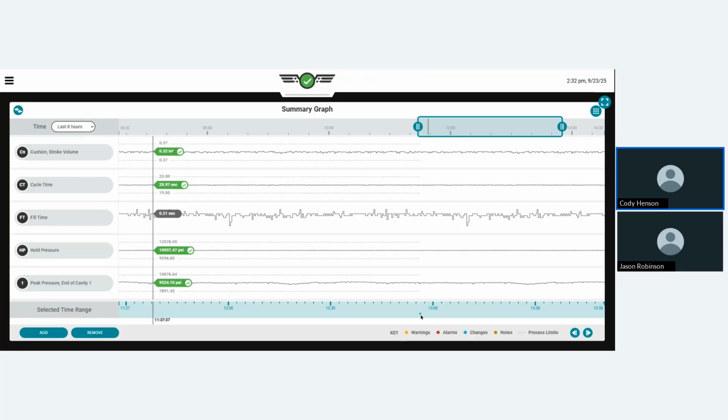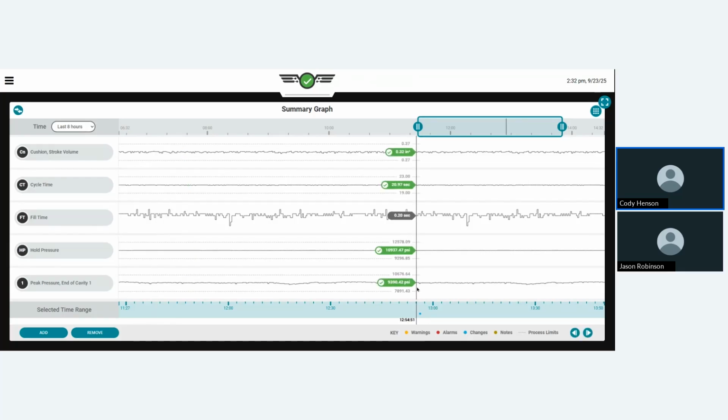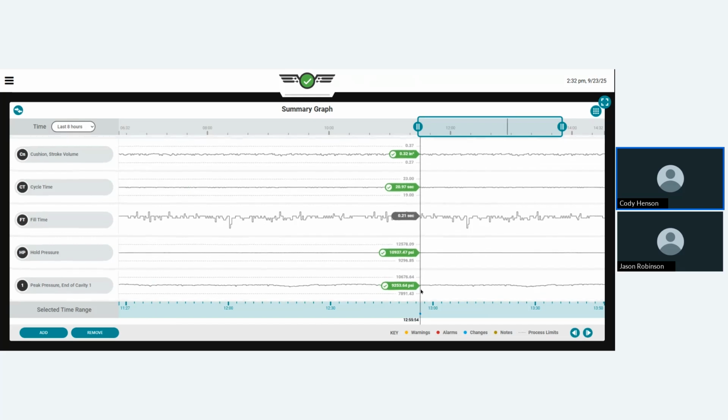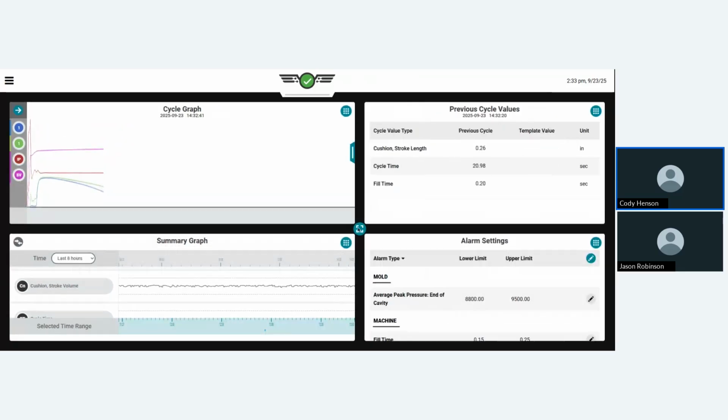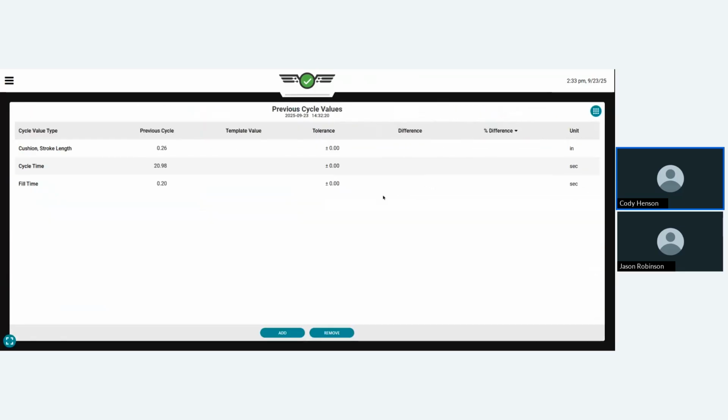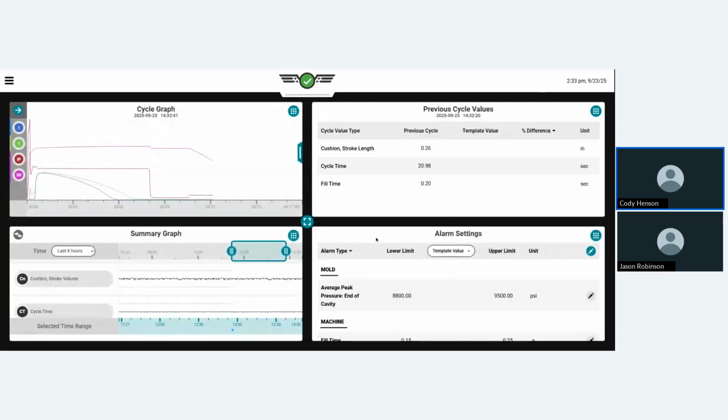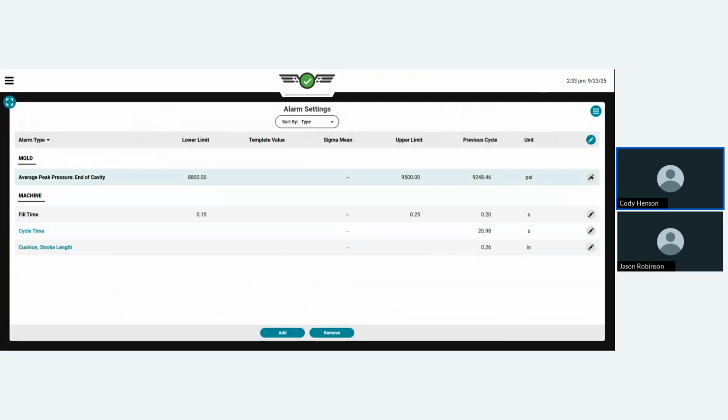So where my cursor is, there's one for a change, and that's likely where I added the alarms. So for conversation educational sakes, if I go back to alarms, that's previous cycles, we're going to go back to alarms, and I'm going to make this fail.